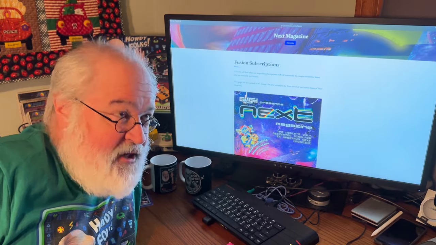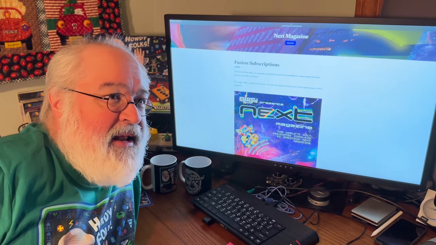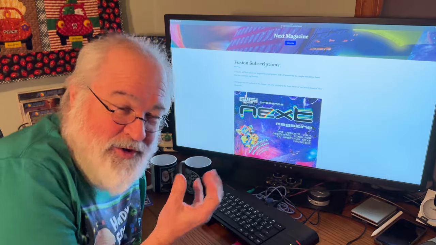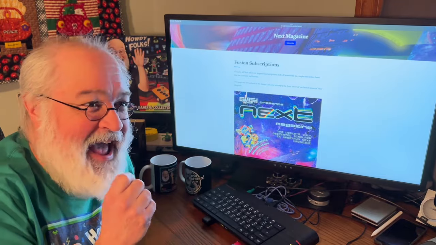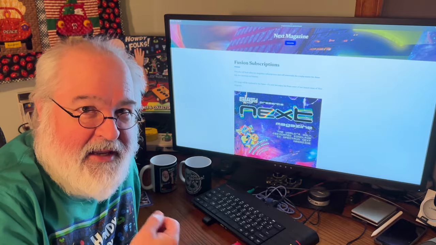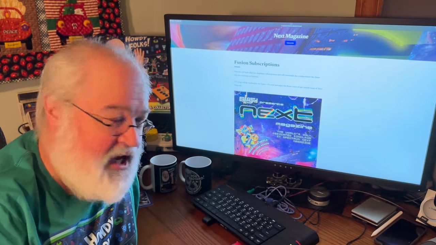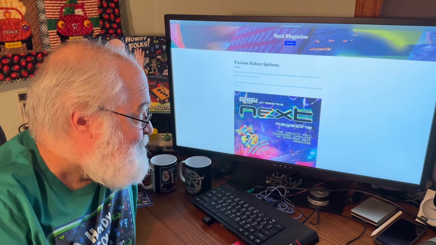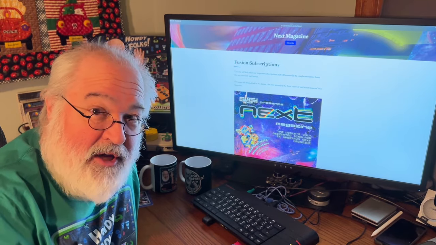But the Speccy Next, you've got to admit, has really got a hold of people's wavos, if you own one. And there's a lot of excitement going on still. I mean, they had a Kickstarter 1, a Kickstarter 2. That's now been successful. Will there be a Kickstarter 3? Who knows? But let's chat about a magazine that you can go subscribe to.